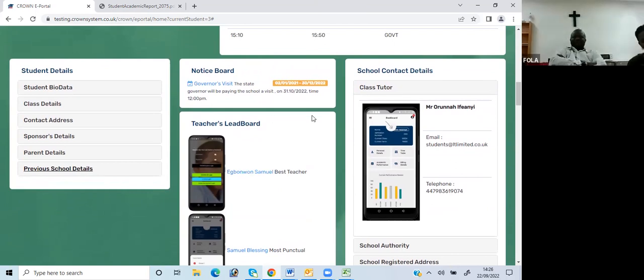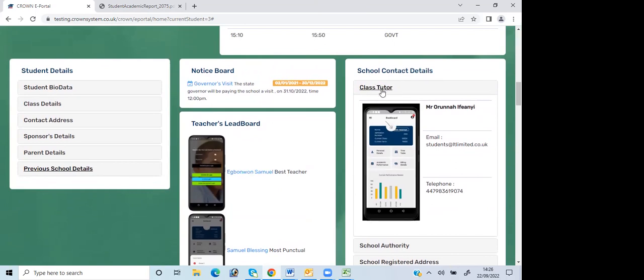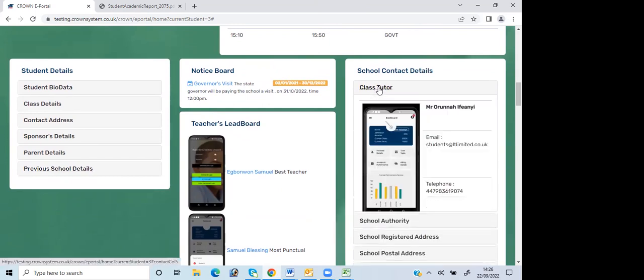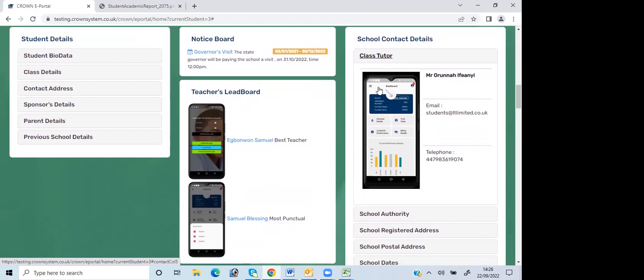Now the school contact details too are here. When you click on the class tutor, this is the information. This is the class tutor for that particular student. This is the email address, this is the phone number. So you can pick the information here and contact the teacher directly.